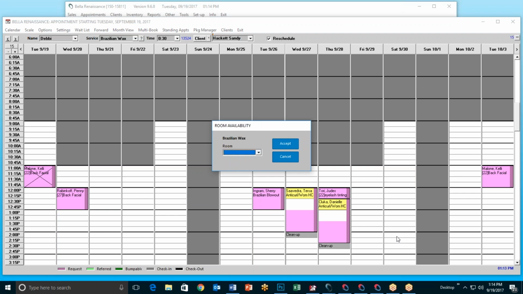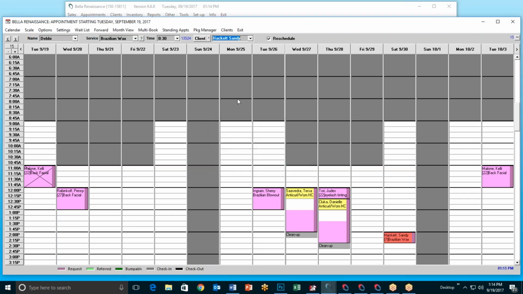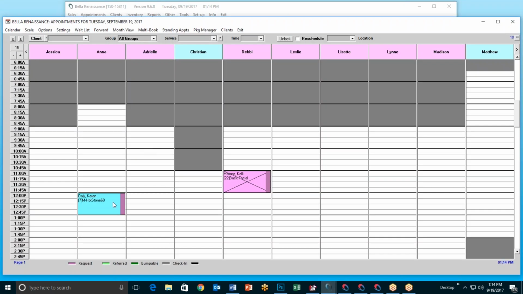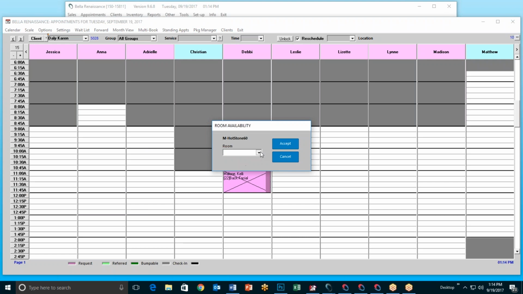Or drag and drop her over here to Saturday the 30th, and choose my room, and she's booked. I can do the same thing in the day view screen. So I could click on someone like Karen Daly here. Well, not click on her, excuse me. Choose reschedule first. Then I can left click on her and move it to 10 o'clock and release. Choose my room and booked.